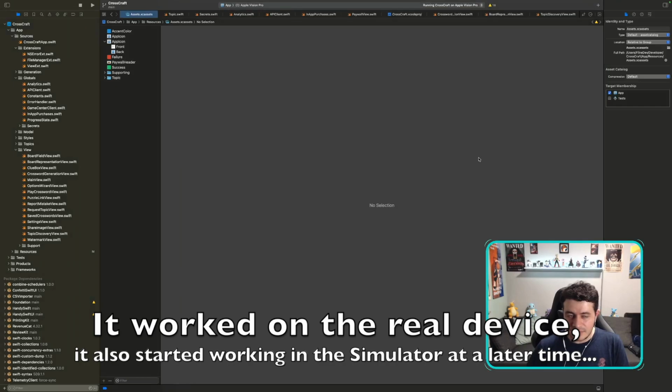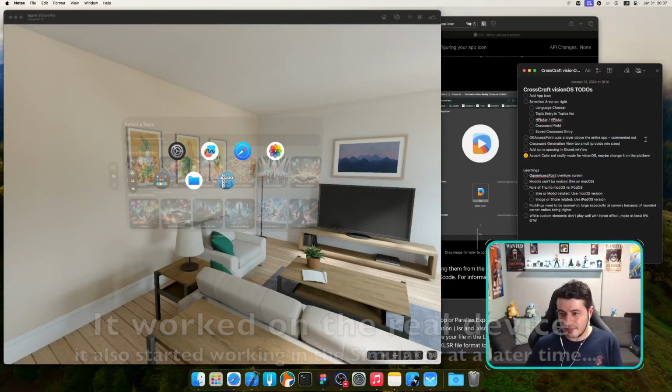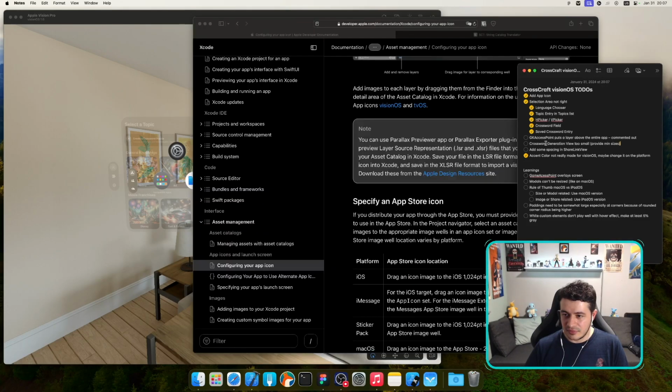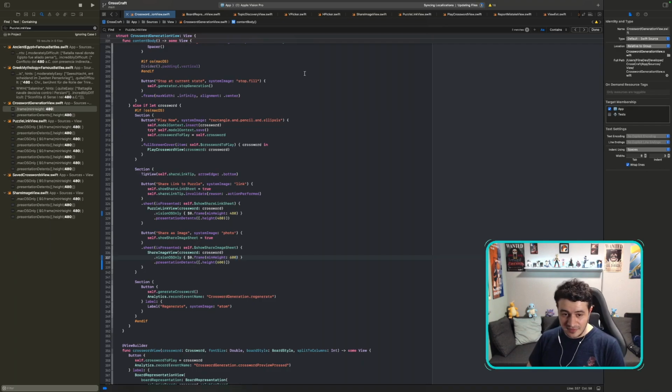Okay, so this is not perfectly working, but I have the app icon added basically. Crossword generation, I think we fixed that. We're getting close. The VisionOS app is close to being finished. And there are still things that we can improve.